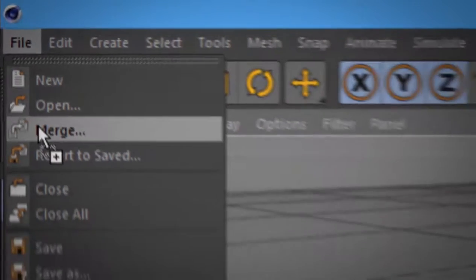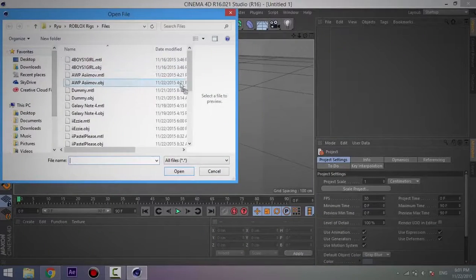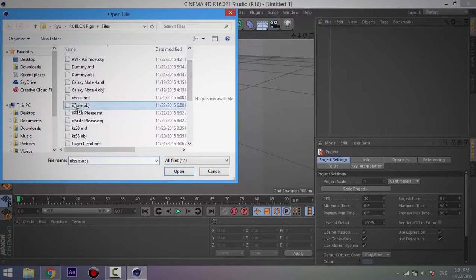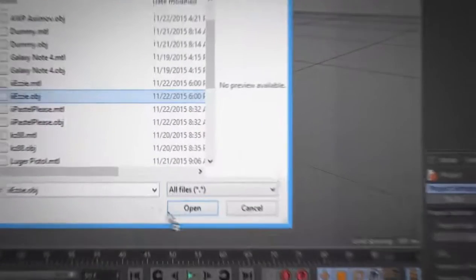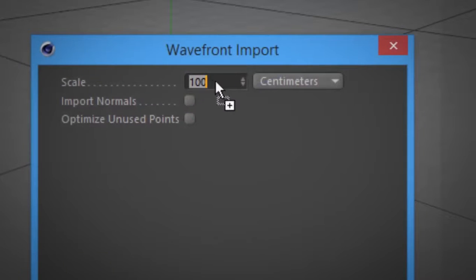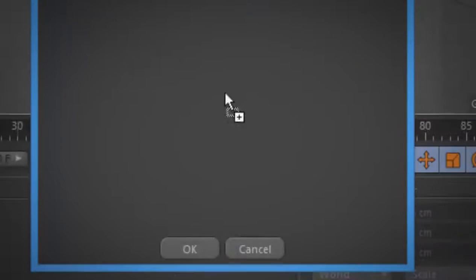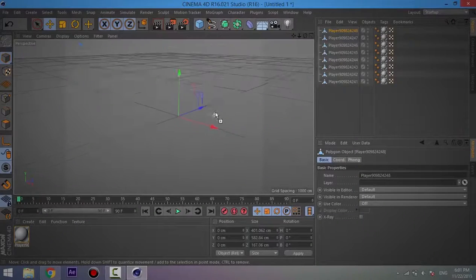You want to press File and then Merge. Then click on the name of the thing, but make sure it's .obj. Then press Open. Make sure the scale is 100 first. I'll just reset to default. This is what it'll look like at first if you haven't done a rig before. You want to change that to 100. Untick both of them, and then press OK.